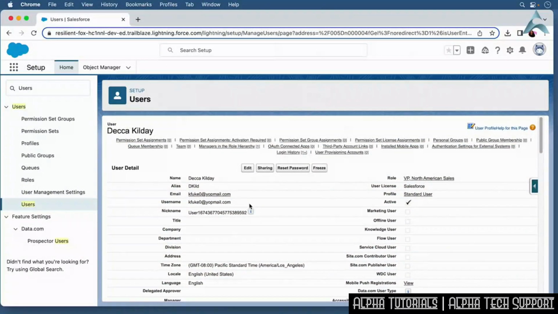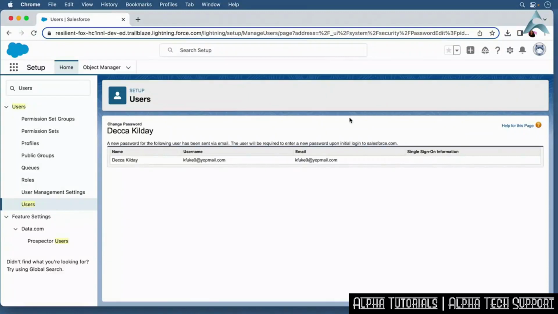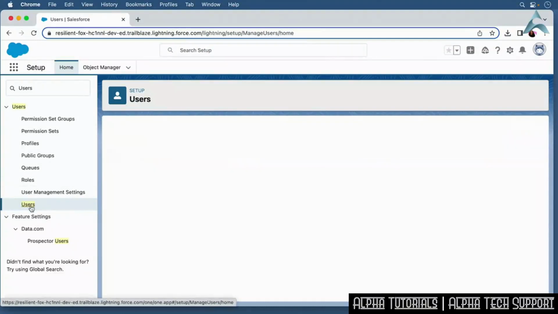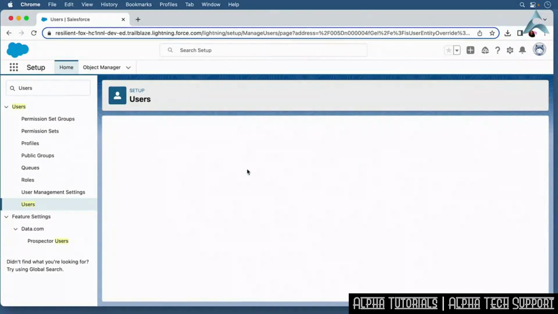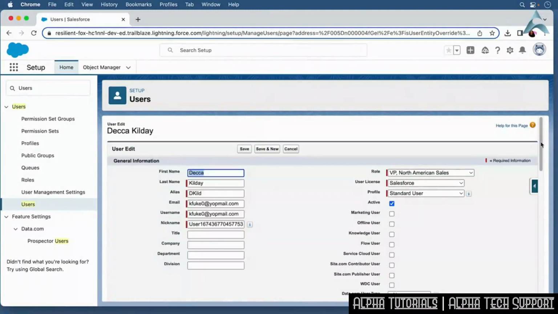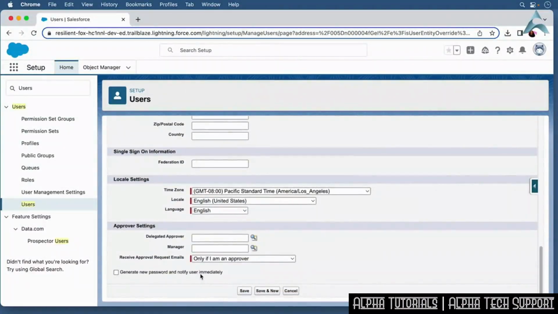If the user is entering in the correct username, it's possible that they forgot their password. To reset their password, the quickest way to do this is to go at the very top of the screen here and select Reset Password. Press OK. And as you can see, this is a confirmation that a new password email is being sent their way. Returning to the specific user, you can also generate a new password by going to the Edit button, scrolling down to the bottom of the page where it says Generate New Password and Notify User Immediately, and selecting Save.